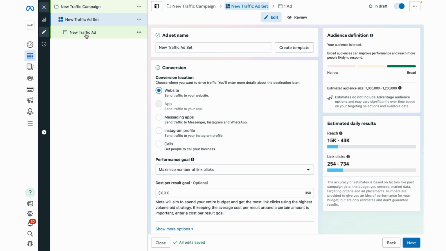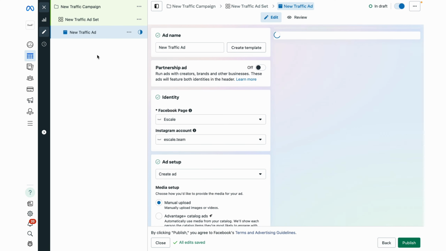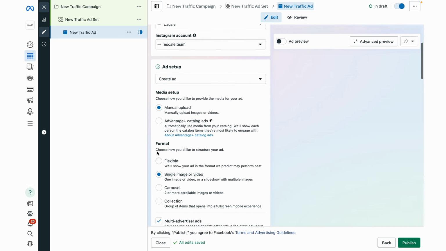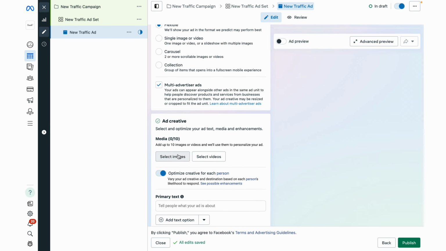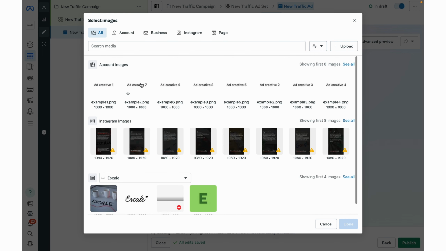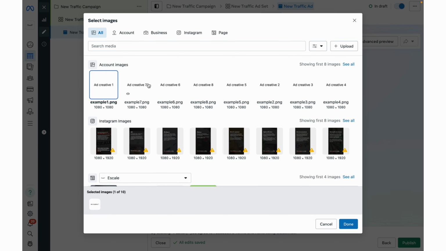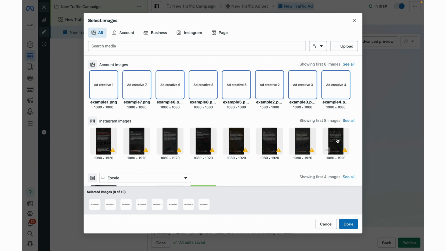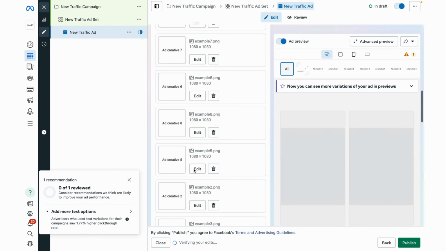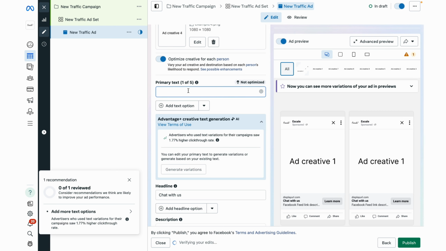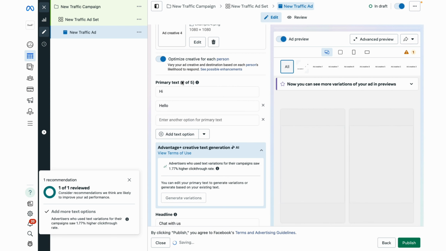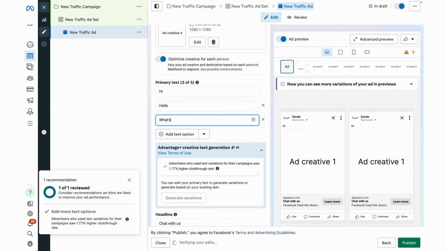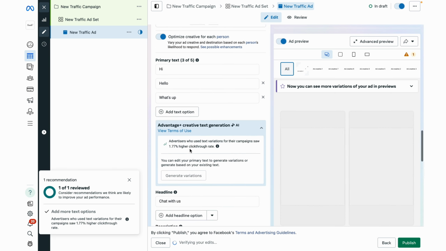I'm just gonna go to ad level, and here, as you can see, in the format section, we have this flexible button. So we click on it, and then we need to select up to 10 different media or images. I have already uploaded a few here, so let me just select all of them. Then what we need to do is make a few options in terms of primary text. So yeah, I'm just gonna write some nonsense here.